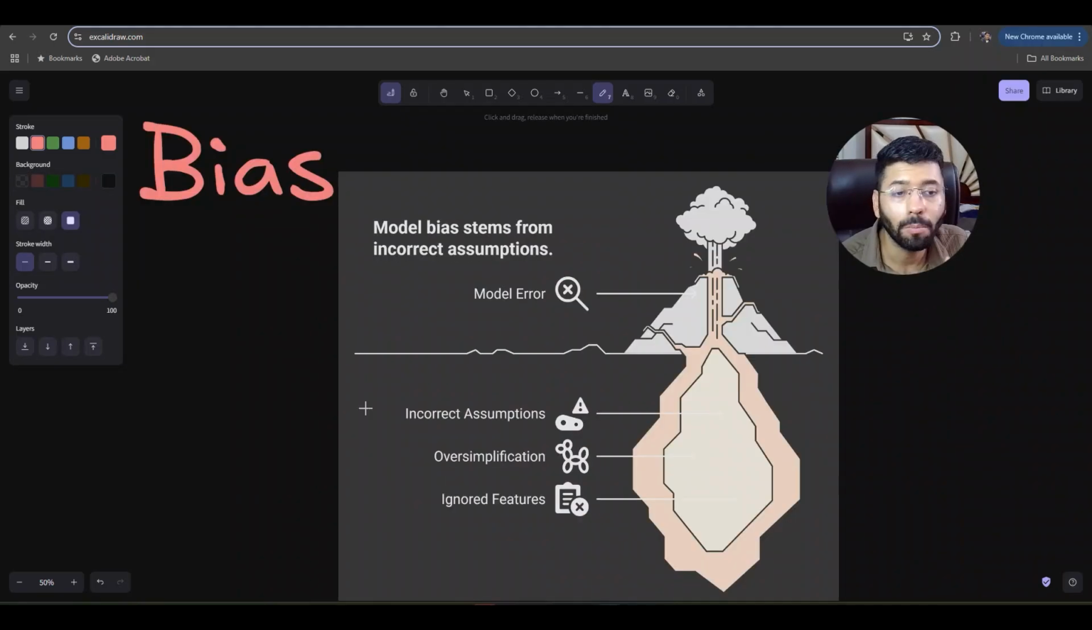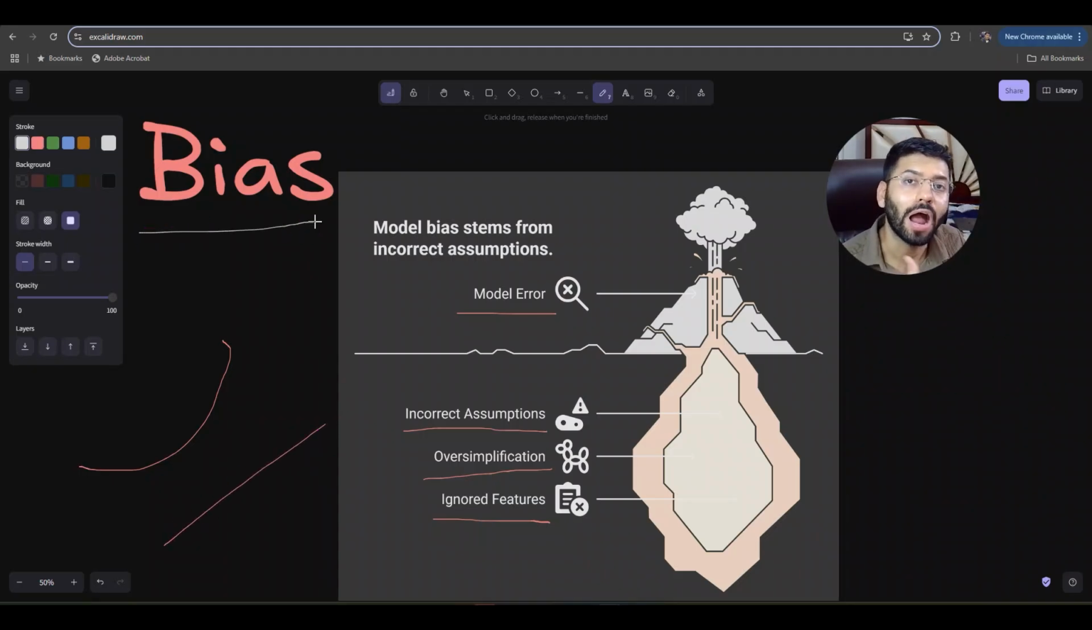Bias means error from wrong assumptions. So we make incorrect assumptions in this. It means the model is too simple to capture the real patterns. This model ignores the important features and makes systematic errors. Say for example, in actual there was a curve, but the model took it as a straight line. So basically in bias, the model will underestimate or overestimate consistently.